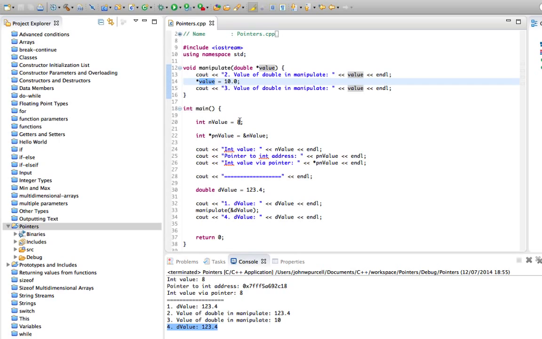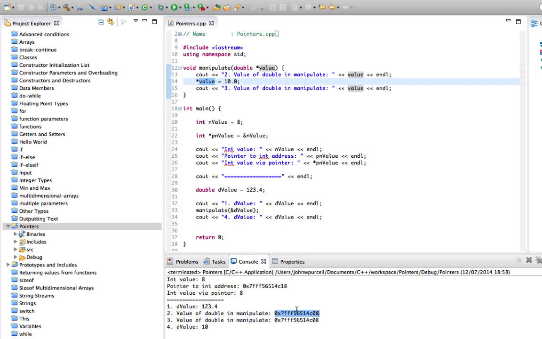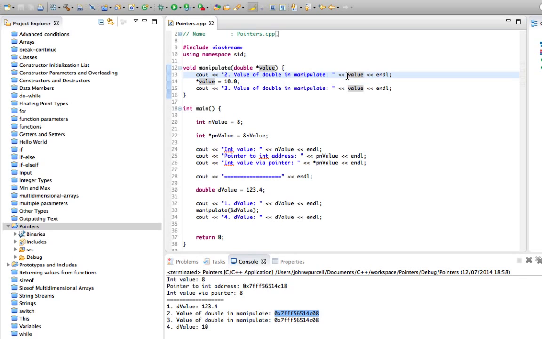Now, I think we can try running that. Let's try running this. So now we see that I've got the value of the double, and we've got the memory address. Let's change this to dereference the pointer as well. I should have probably called it p-value really, just to emphasize that it's a pointer. I think that'll make it a little bit clearer. Let's do that.